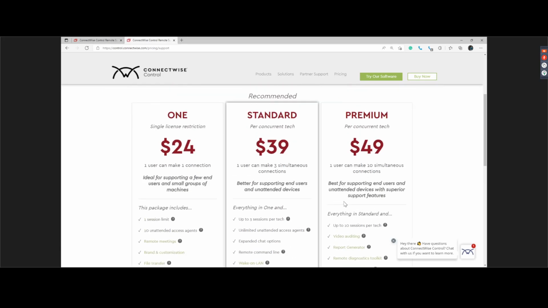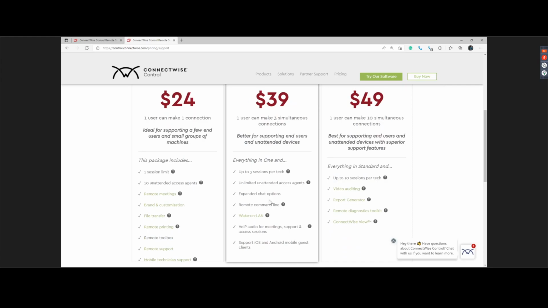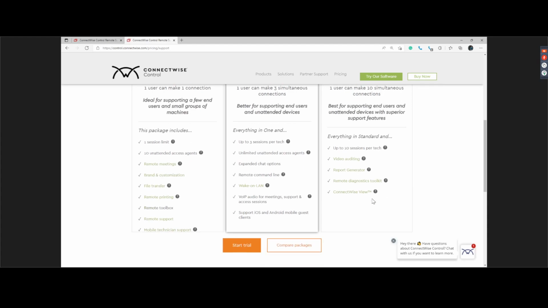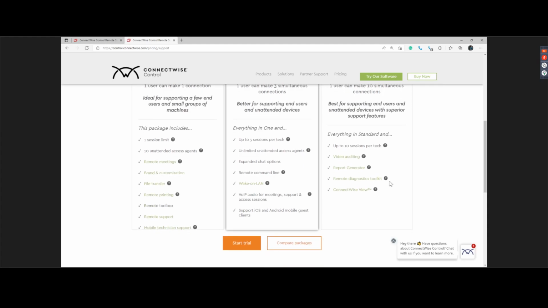So like we had said before, this is going to give us 10 connections per tech. Everything on the left-hand side here is going to be included. Plus we have the video auditing like I spoke about. So every session is video recorded and then stored in our cloud for 30 days. We have our report generator and our remote diagnostic toolkit.